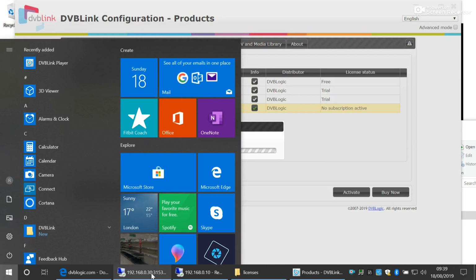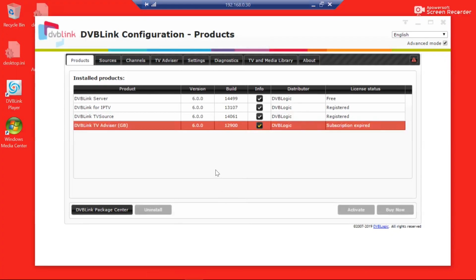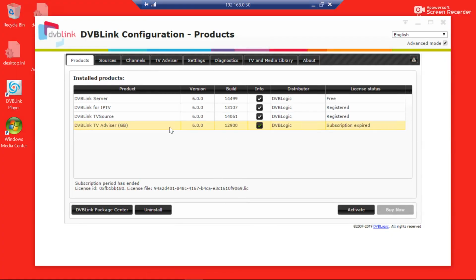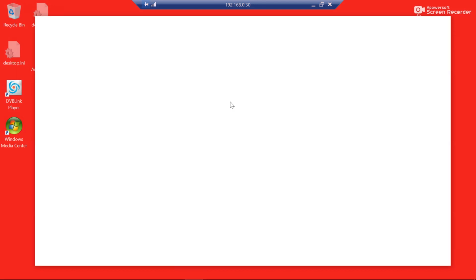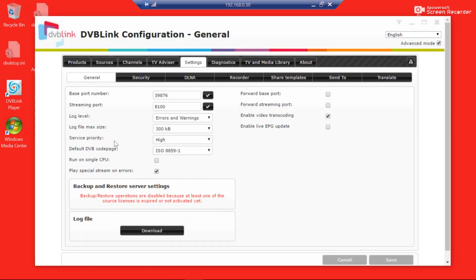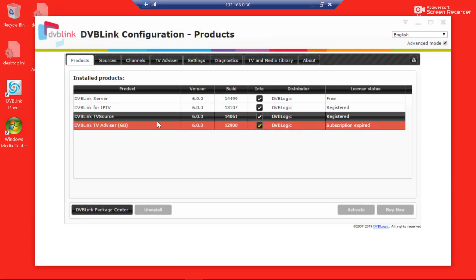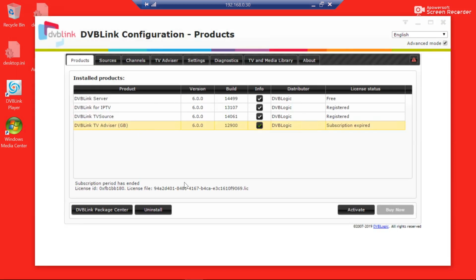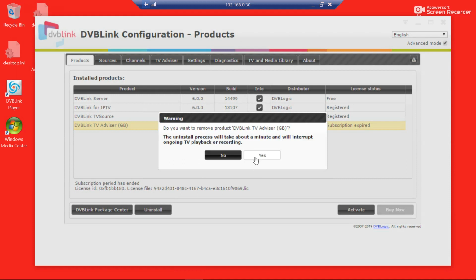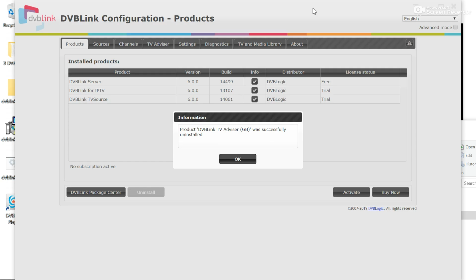Now this is the same on my old PC at the minute. My old PC I haven't used for 6 months. The license has expired because it was end of December last year, and I moved to my new PC probably 8 months ago. So this is the same in here as well for my old PC. Can't back up and restore, and I want to do that because I want to show you how you can back up and restore. So I'm going to remove TV Advisor from this machine as well. So let's say yes to that.